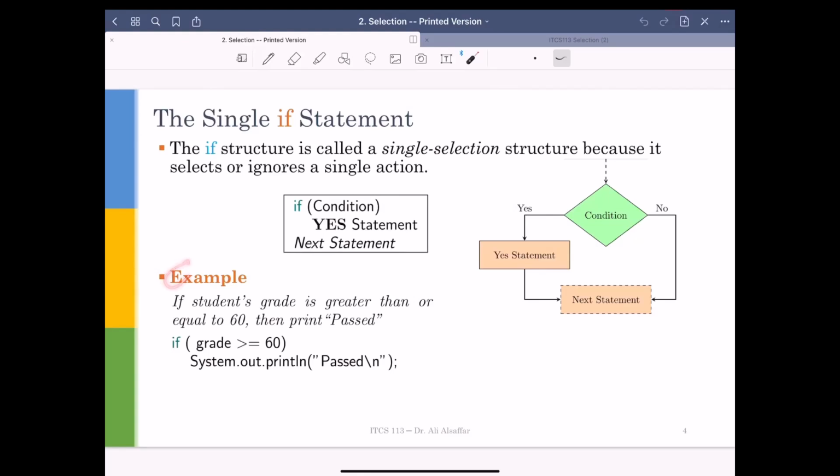Here is an example. We would like to check the student grade. If it is greater than or equal to 60, we will print passed. But we don't want to do anything if the student grade is not greater than or equal to 60. So this is how we do it. If the grade is greater than or equal to 60, we will print passed. But if the grade is not greater than or equal to 60, then the computer will just skip. So if the grade is really greater than or equal to 60, we will have a print. Otherwise, there is nothing to do, and we will continue to the next statement.